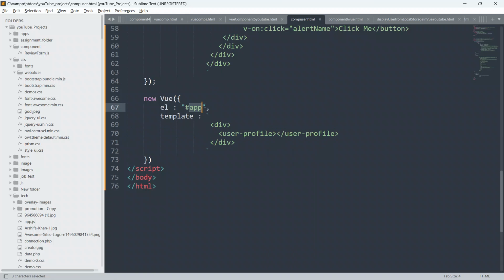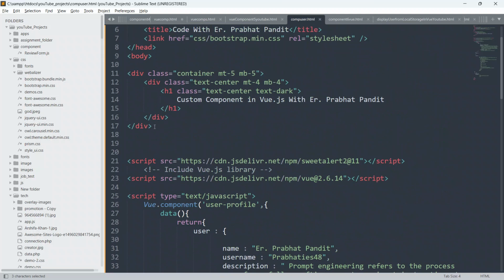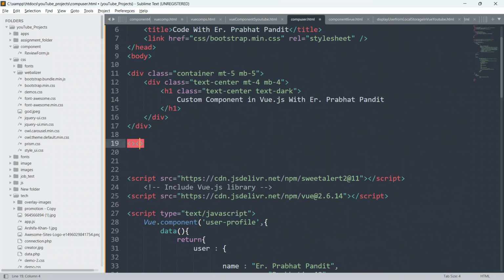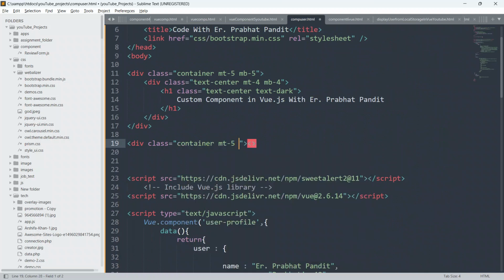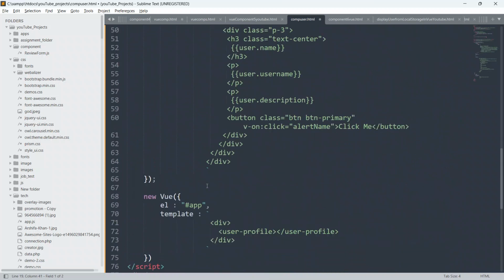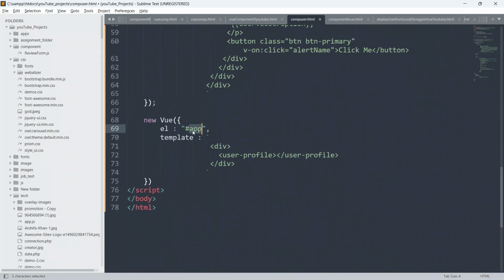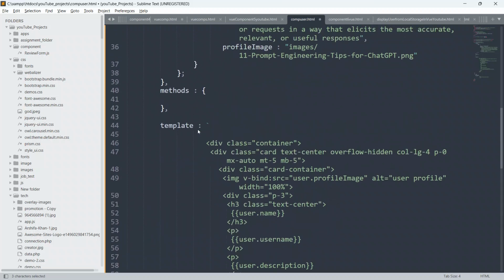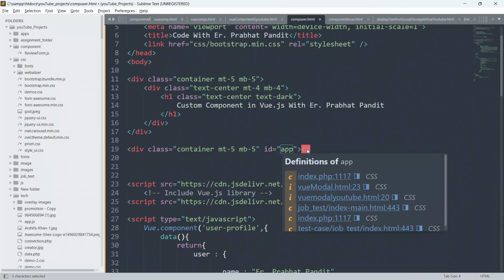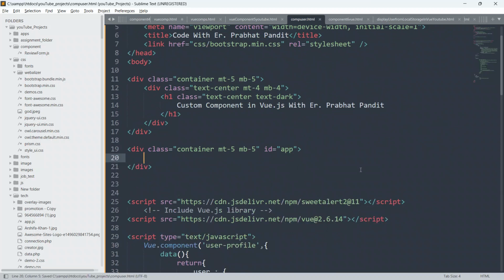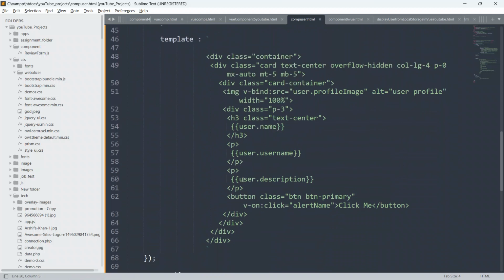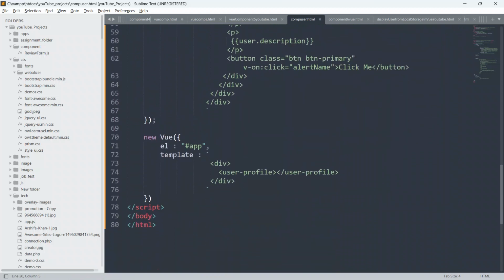So I will just go up, and below this div I am going to create another div. Give class as container, give margin top 5 and margin bottom 5, and we have to define the id as app only, because inside our Vue.js I am defining the id as app only. So this id and this id should be the same. First of all close this div. Now our code is ready. Just save your code, go to the browser and refresh the page and see the output.